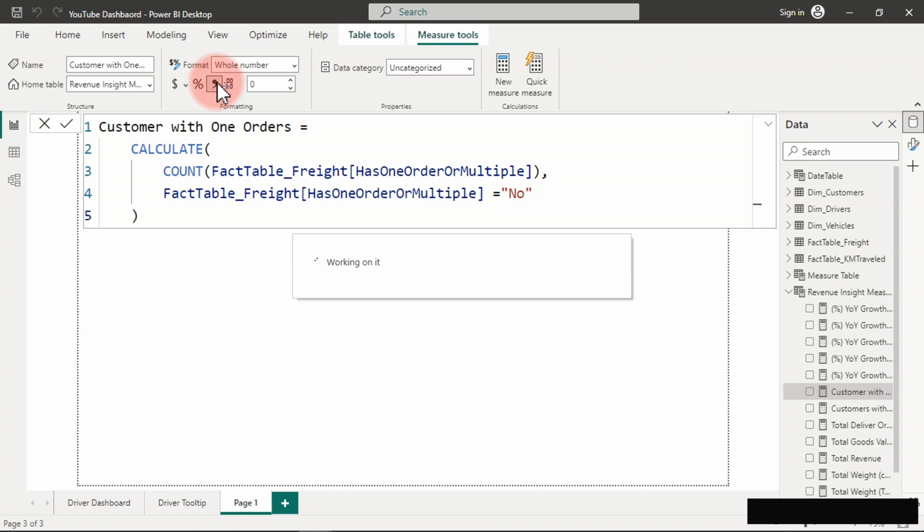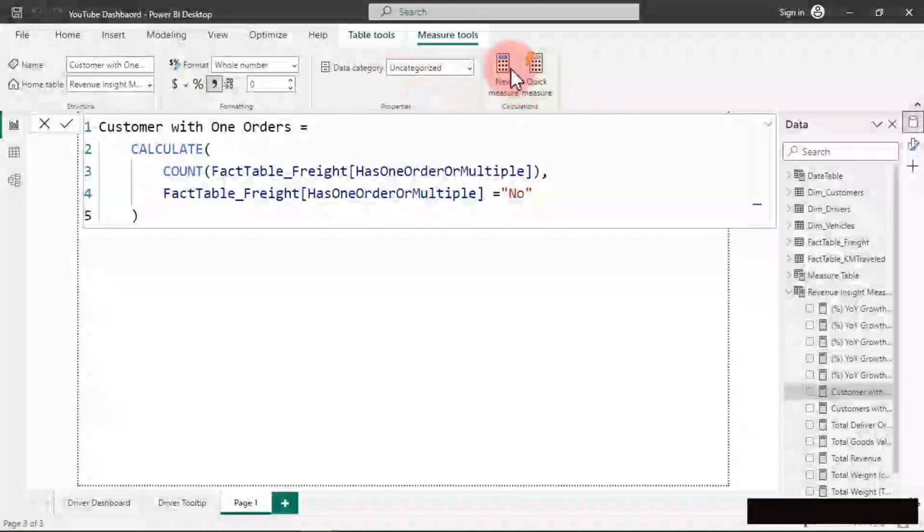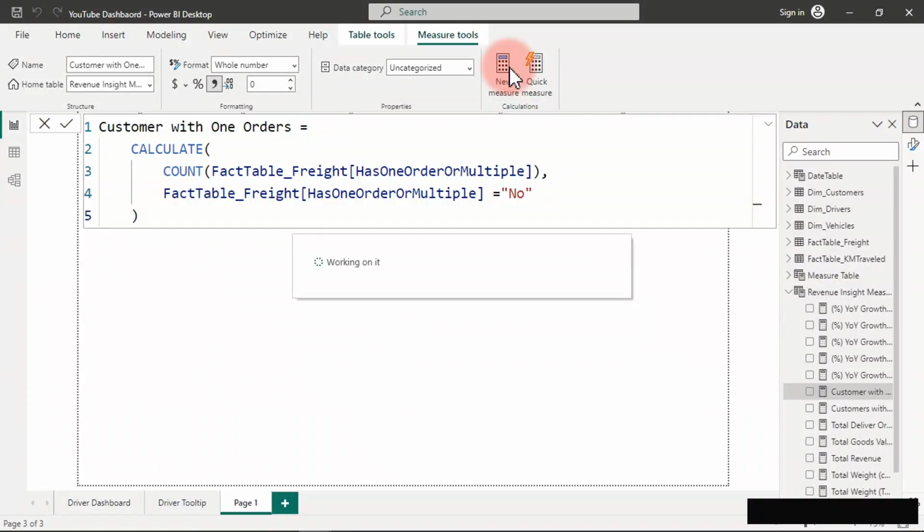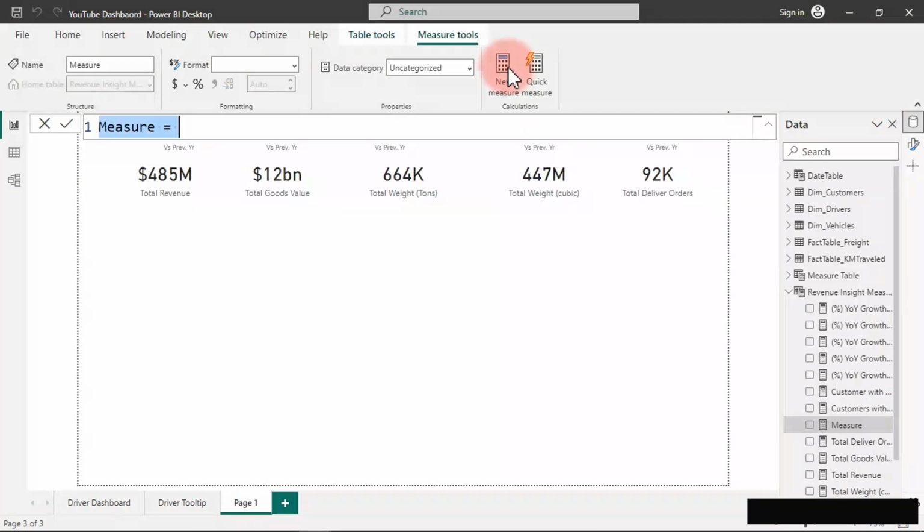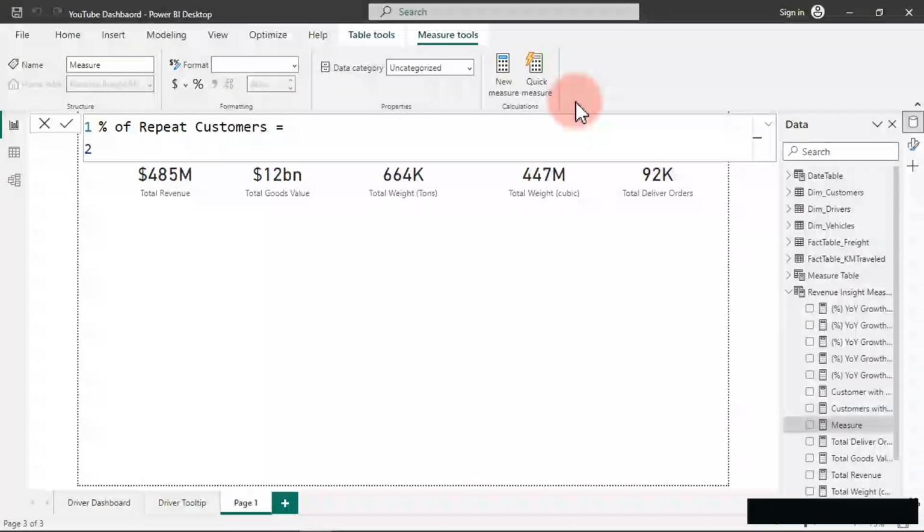So the next thing we're going to calculate right now is to get the percentage of those customers with one order. So it's very, very simple. So all we have to do right now is just to create a new measure here. Inside this measure, I'll just say percentage of repeat customers. So here what we do is to use the divide function.